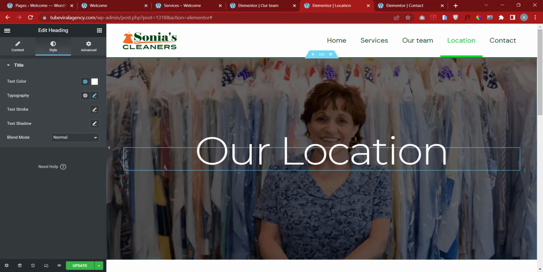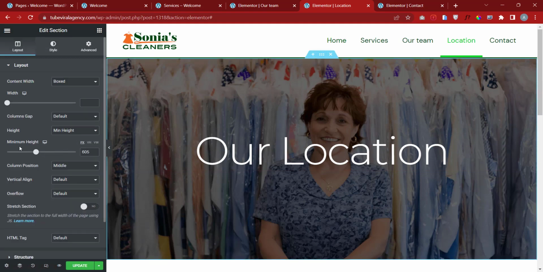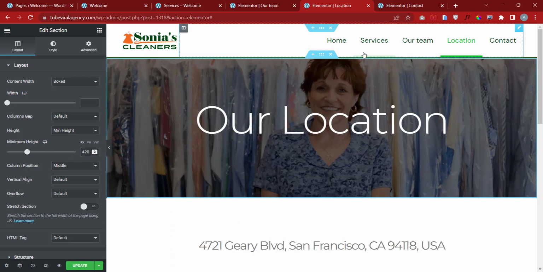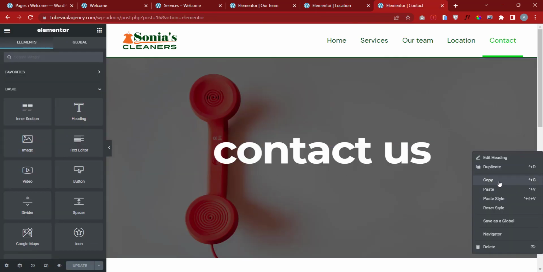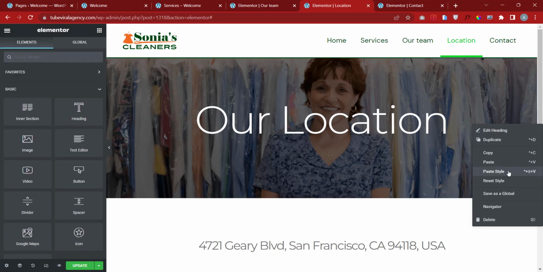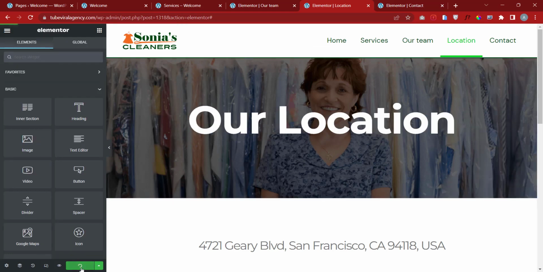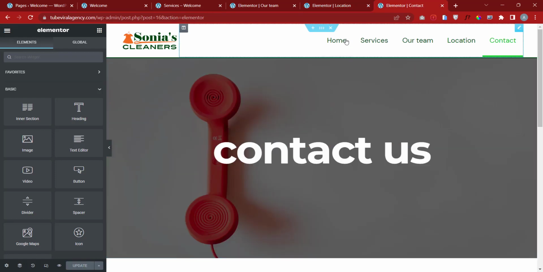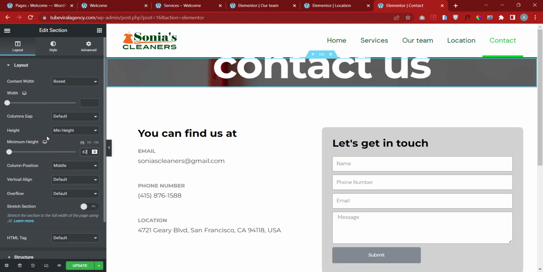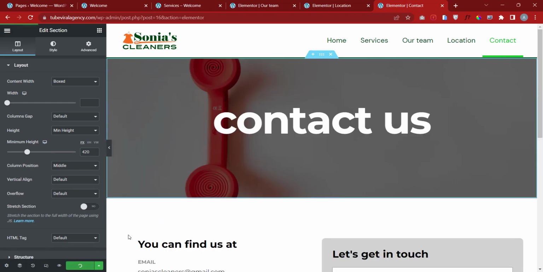So this is not okay yet because you can see that this section is too wide. So I'll come to this minimum height and put it maybe 420 or 400. So it's okay now. Then also this our location is not bold enough. I will copy and paste style on that particular text. So this is okay now. So the next thing is that these two, the height is too much. I can just put it in 420 also. So I will update.